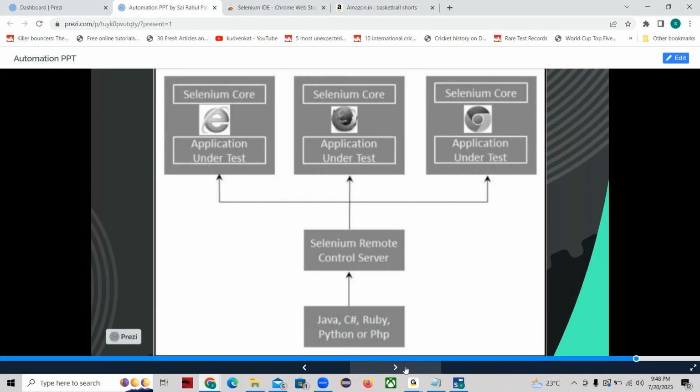So this is the thing about Selenium RC. This is the architecture of Selenium RC. Clear? Yes.